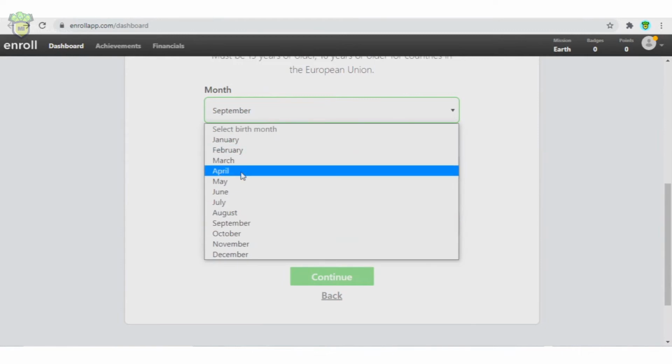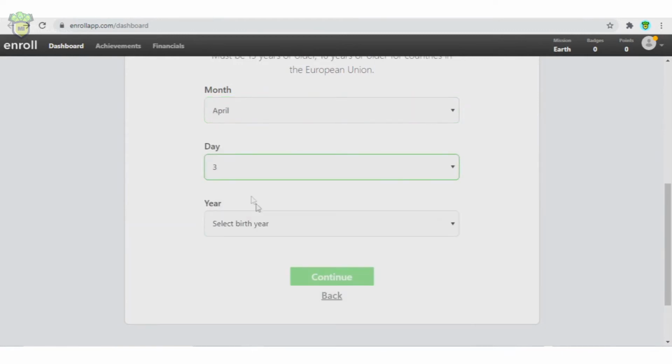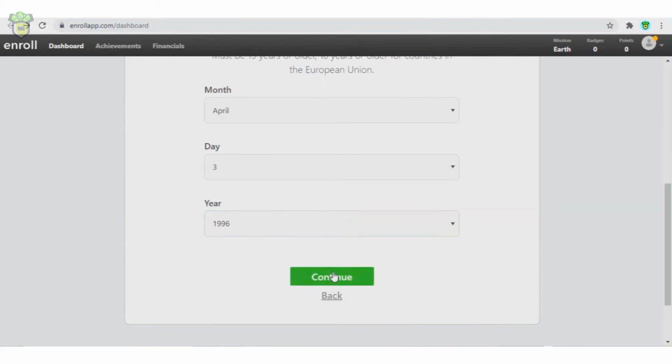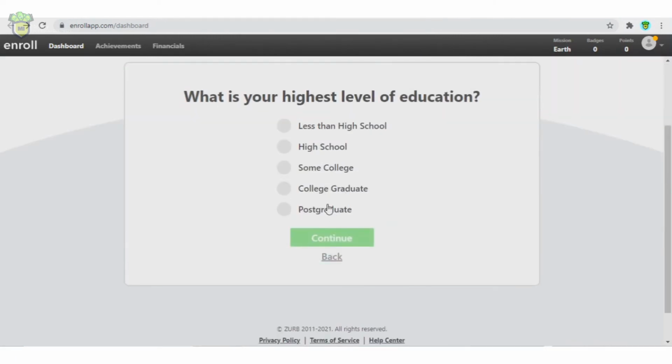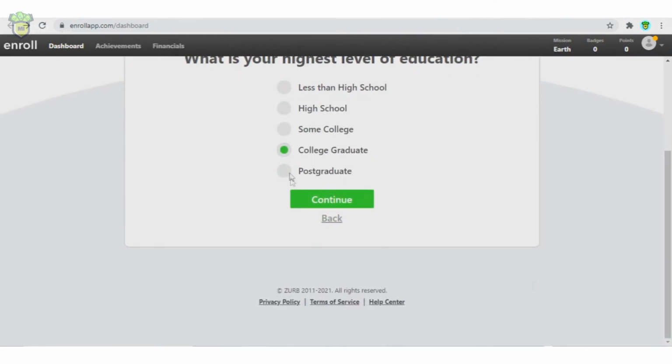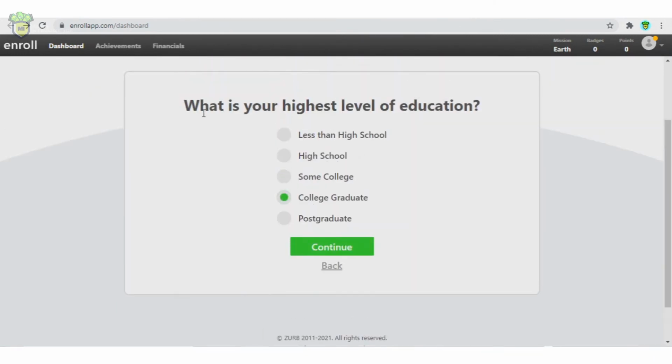Now, regardless of your level of education, even if you've only completed high school, I recommend that you choose college graduate or postgraduate, because the higher level of education you tell them you have, the more tests they will push for you and the more money you will be able to make. And believe me, it makes no difference if you're a real college graduate. After that, simply press the continue button.